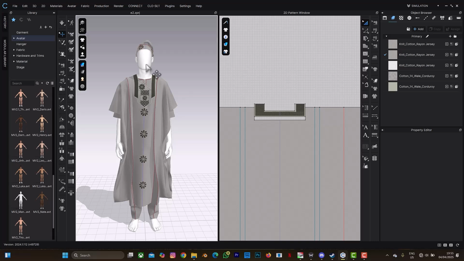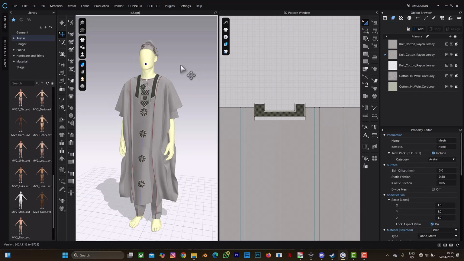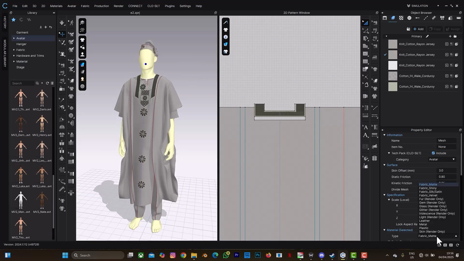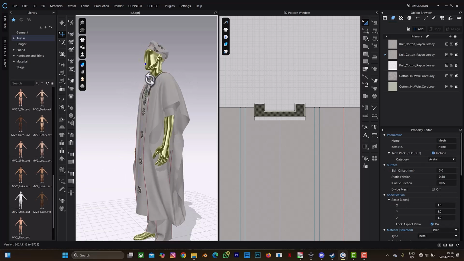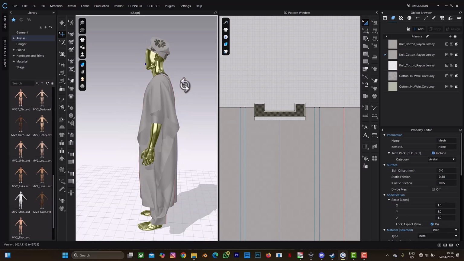So for you to change the texture of the avatar to a metallic texture, all you just need to do is to select the avatar. So I'll click on the head, or I'll select the head of the avatar, and I'm going to scroll down. I'm going to go to the property editor and change from fabric matte to metallic, or metal, sorry. And then we have this. Can you see? And that's just how to do this.